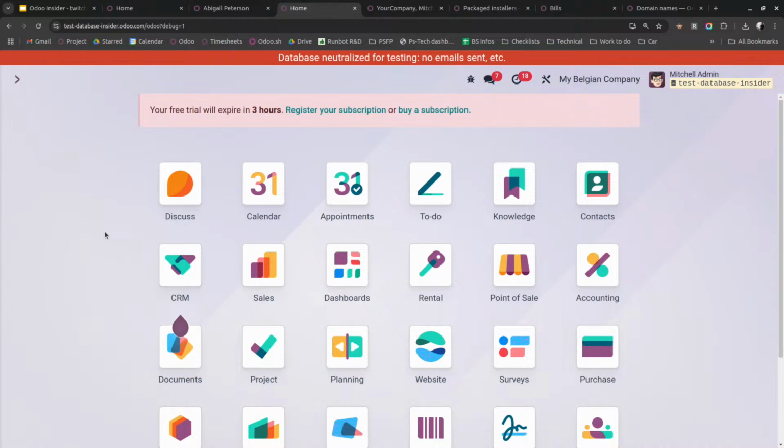Okay, maybe one last question before ending the Odoo Insider. Look and see if there's a shortcut. Yes, maybe not this one. We already discussed that topic.